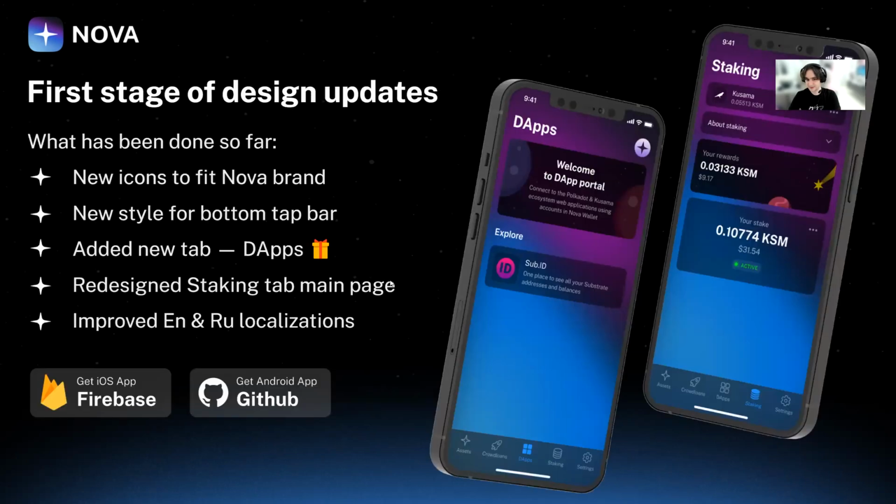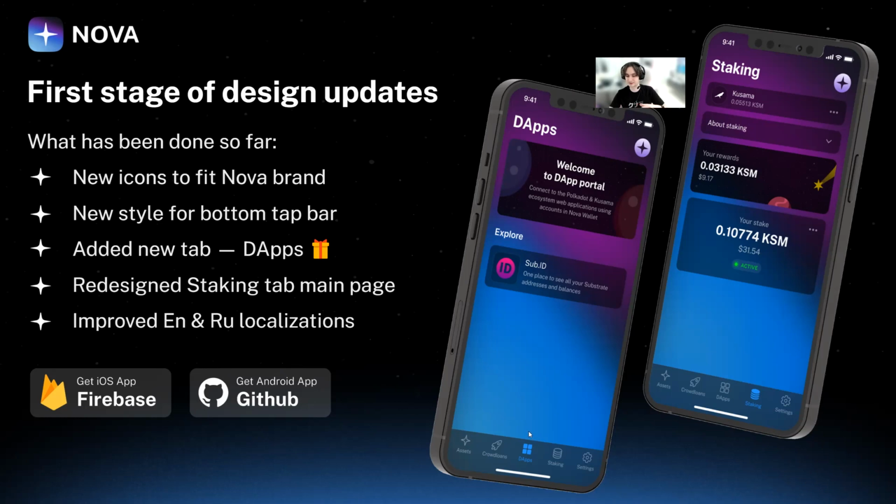All right, so let's move forward. Right, so let's see the demo of our first stage of design updates. What particularly we have done, and I see that I missed one point, but which took us probably most of the time for the past 2 weeks. But anyways, what's new? We have designed the new icons to fit the Nova brand. And you can see them on these pictures on the right side. But don't worry, I will present the demo slightly after, and we will have a chance to review them in detail.